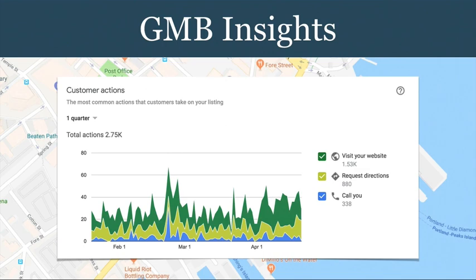So this was something after working with a client for a few months. In the previous quarter, you can see that there were almost 3,000 actions that people took. And this is just from the local pack, right? So people who clicked through to visit the website was basically 1 in 1,500 people, 880 requested directions, and then 338 called you, and that's based on the people who clicked through the phone number on their mobile device.